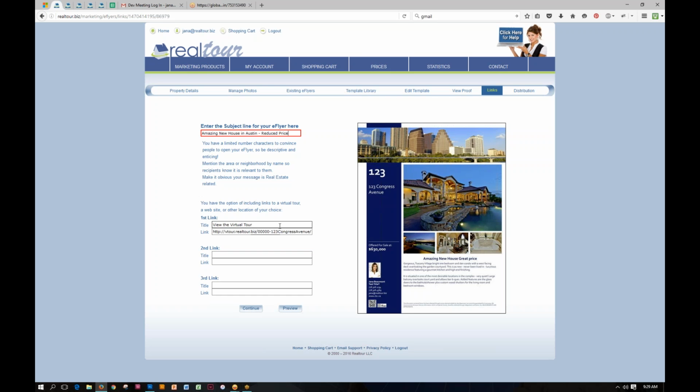Next up are links. So we give people the option of having 3 links associated with their flyer. These are optional. The first link, we've taken the liberty of auto-populating it with the tour that you made because most people want their e-flyer to link to the virtual tour. So we've just put in, view the virtual tour. This is the link to the virtual tour that we made. You can leave this as it is, or you can get rid of it. If you don't want a virtual tour, you can click in here and just delete. Or if you have a virtual tour that you've made with another company, that's fine, no problem. Just get the link from your other virtual tour and copy it in here. It will still, when you send out your e-flyer, link to that tour.